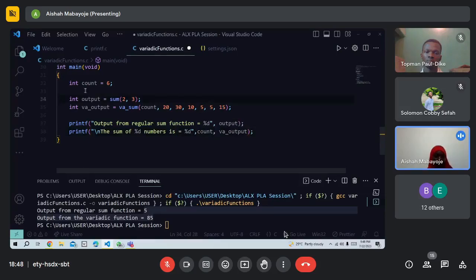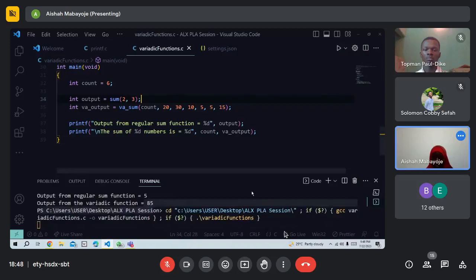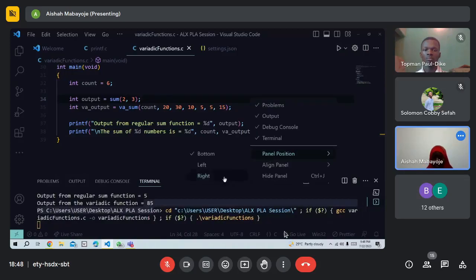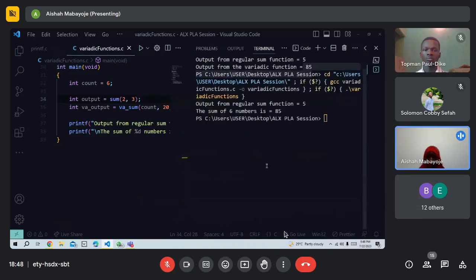Okay, so now I put count at 6. So I am saying the count is 6. Add this. Let me run this now. Can you see? Yeah. Is that what you are trying to say? Yes, sir.